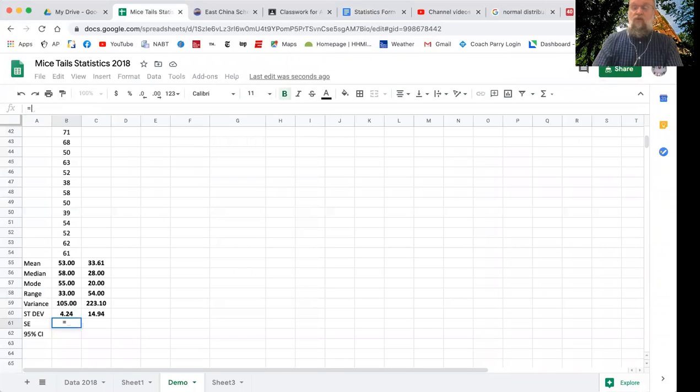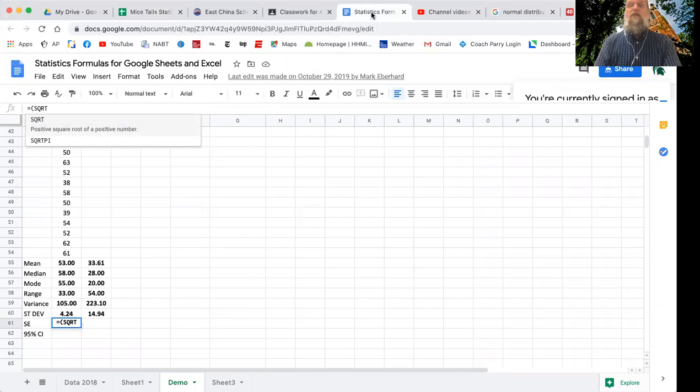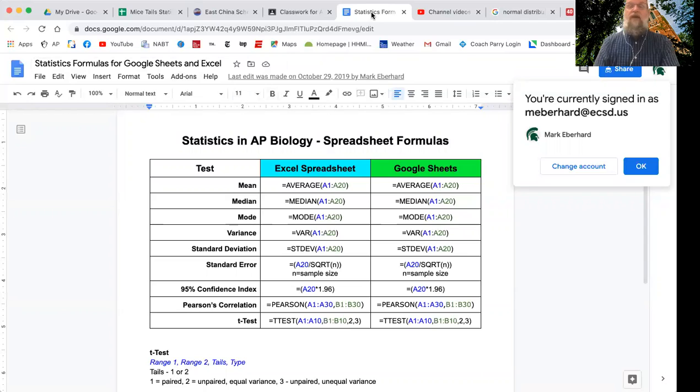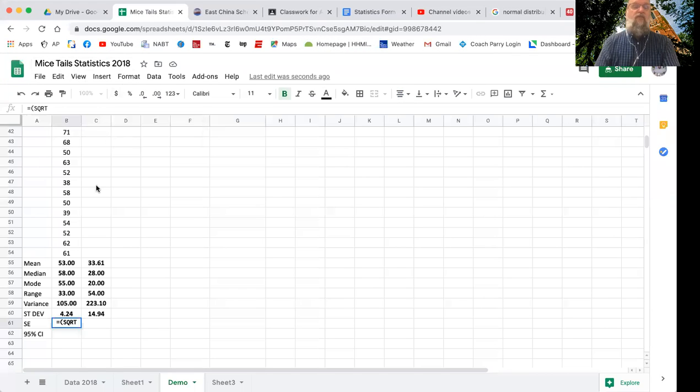So equals, parentheses, square root, okay? And if you forget, like I just did, you're going to go back and look, square root, and then we're going to do a slash, which means divide. And actually, I forgot to put the data point in first. So before that, we want to take the standard deviation. So I want to tell it where is the standard deviation. It's in box, in this case, B60.